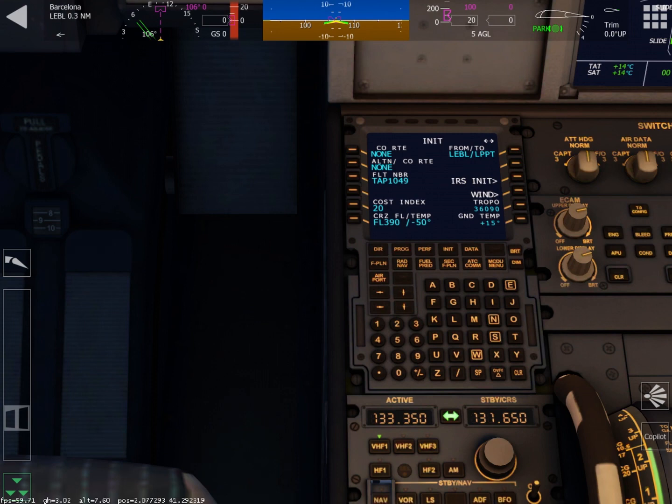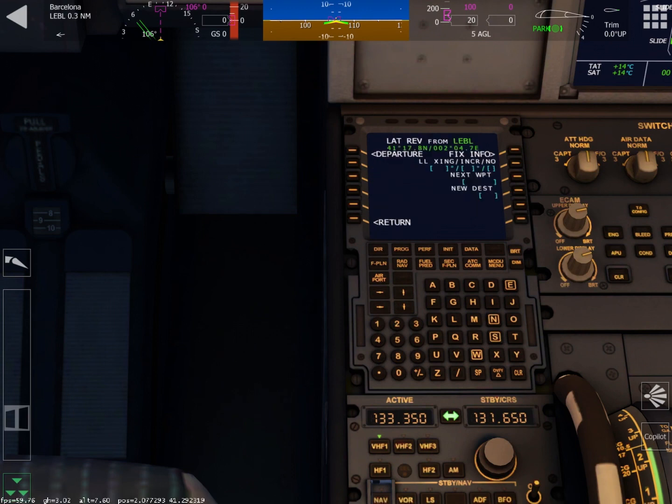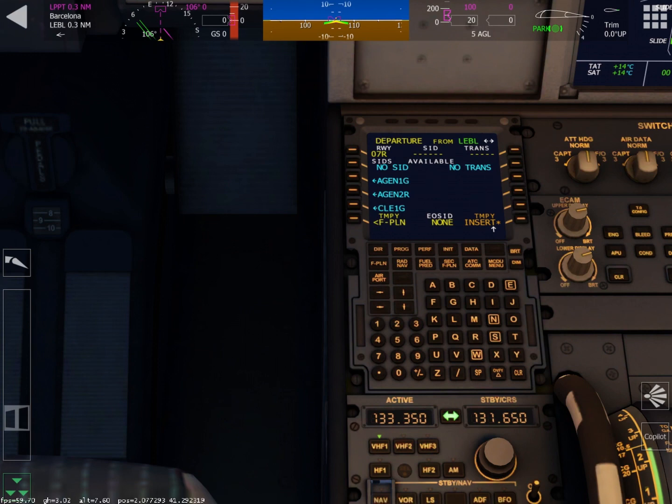So the F plan button, we're going to push that in. And now we're going to choose our departure on the top left next to our airport. Push that button, then push the button on the top left for departure. And now just push the button next to the runway you want.